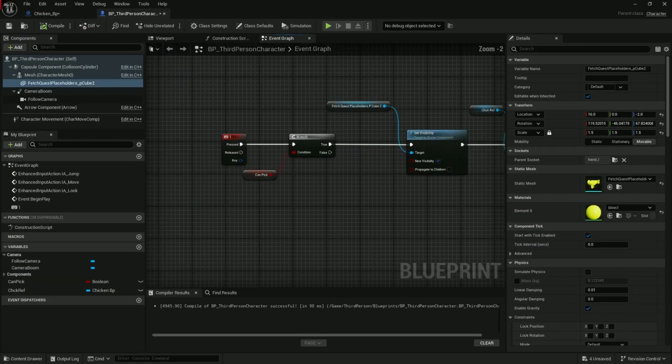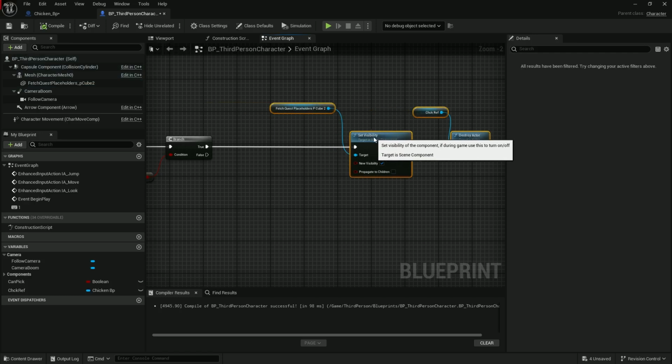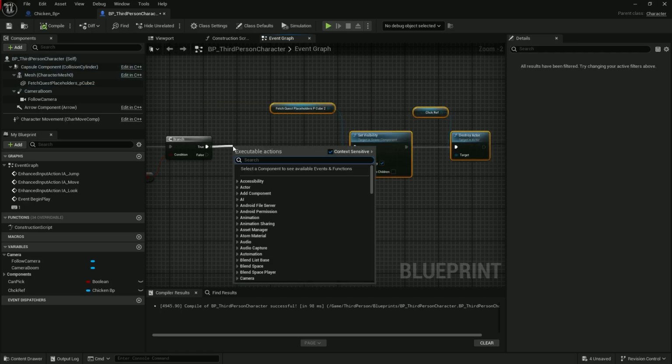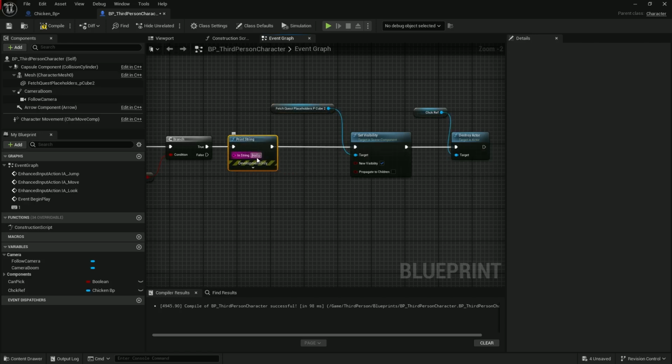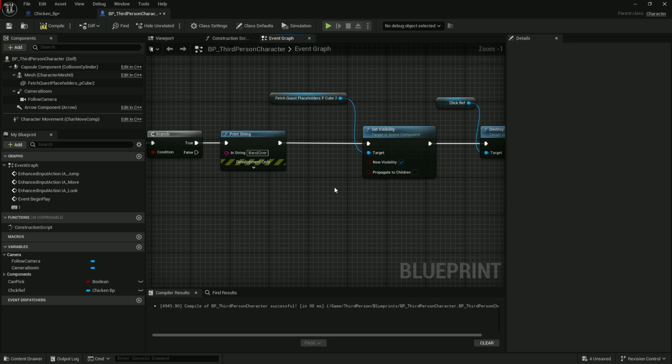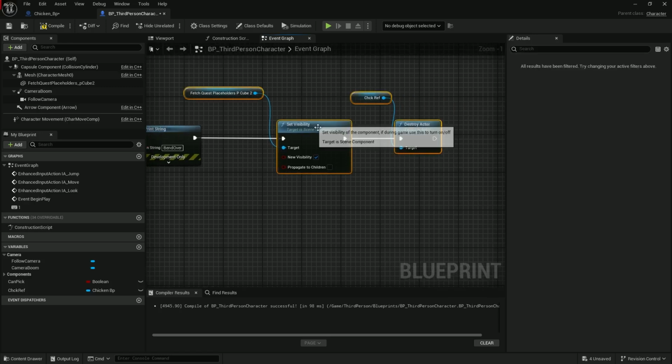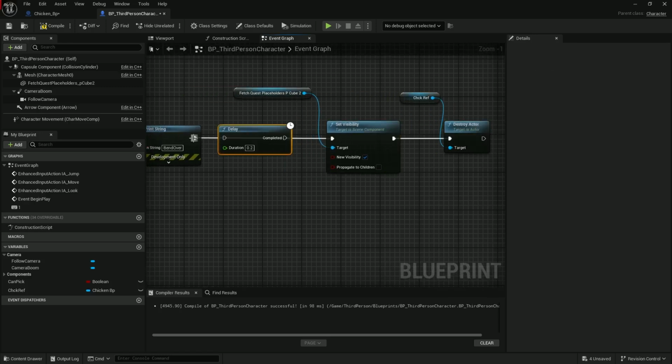So let's play animation. Print string. We don't have an animation yet, so we'll make an animation of that later. Bend over. So play a bend over animation, and you know what? Let's just allow a bit of time for that animation to actually occur. So we've got it bending over and we've got that.